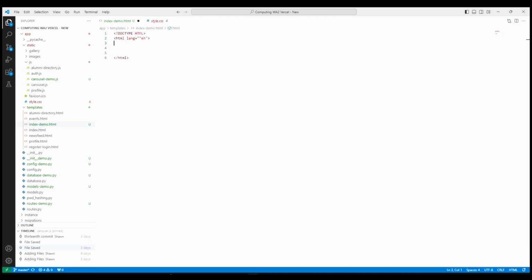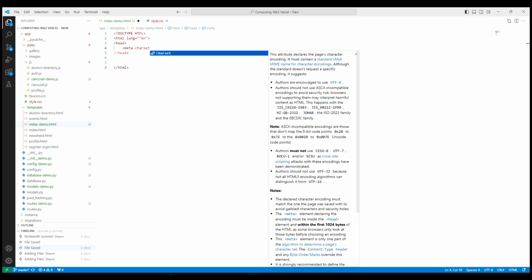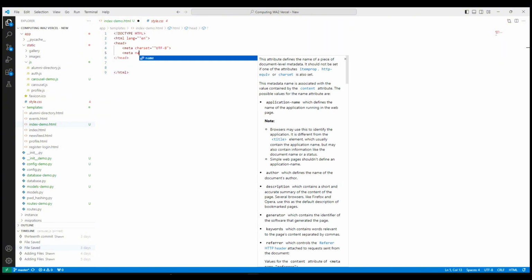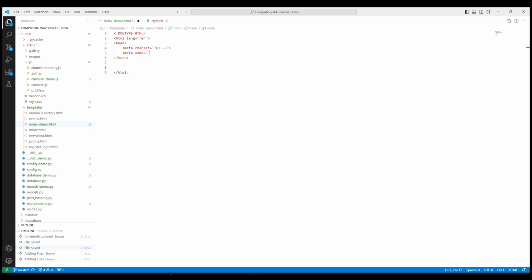So for the first part, head, this tag encapsulates all the metadata needed for the document that isn't displayed directly on the web page. Next, for the meta charset UTF-8, this tag specifies the character encoding for the HTML document. UTF-8 is a character encoding capable of encoding all possible characters in Unicode and is commonly used to ensure that all characters on the web page display correctly, regardless of the user's system.